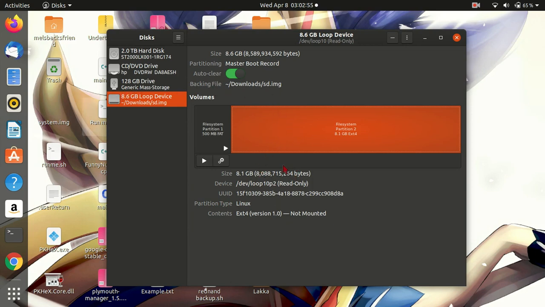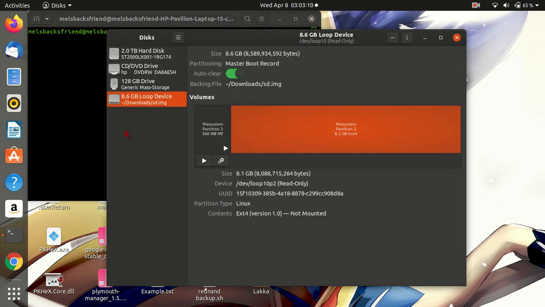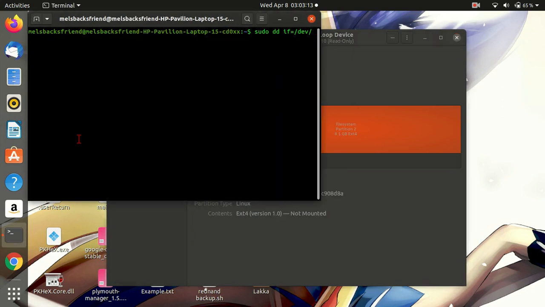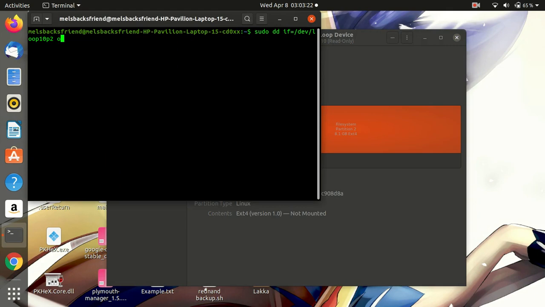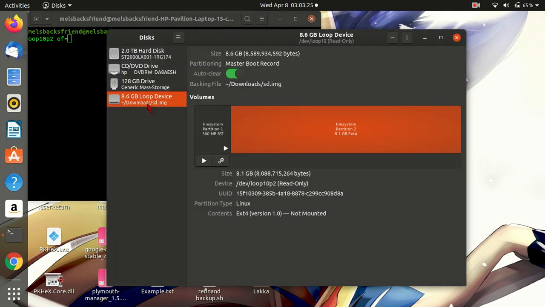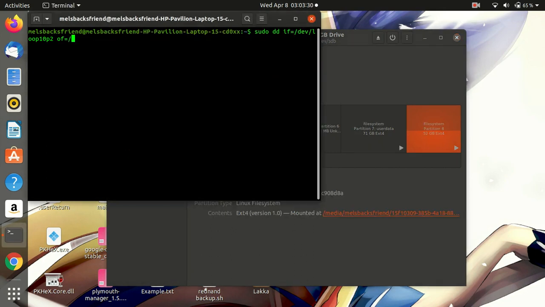So once you have this attached, note this device node here. Next, we're using dd again. Sudo dd if equals /dev/, what was the device node for this again? Oh yeah, loop10p2. Wait, did I type it in right? Yeah, I did. And then of equals the device node for the new partition you made, which in my case is /dev/sdb8.